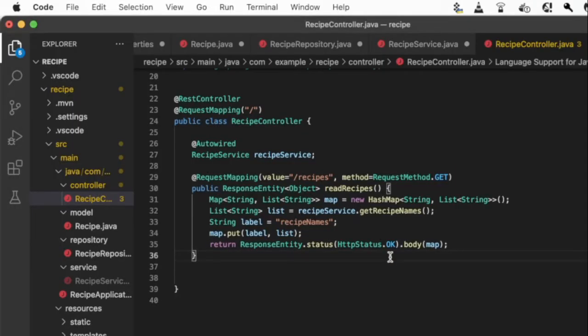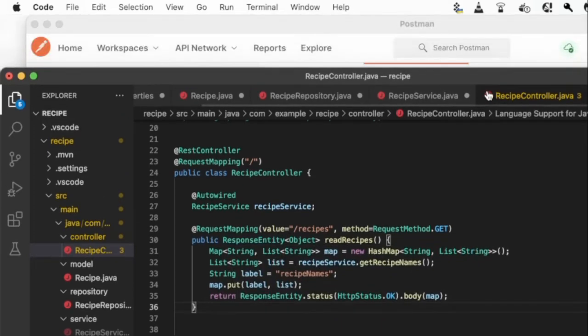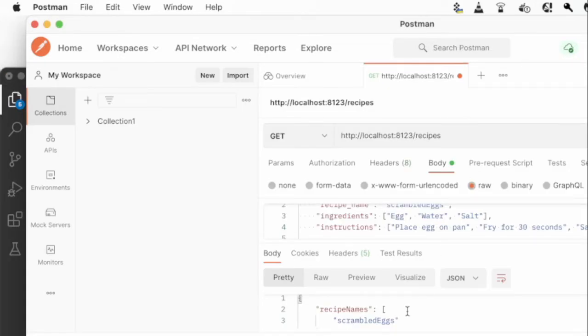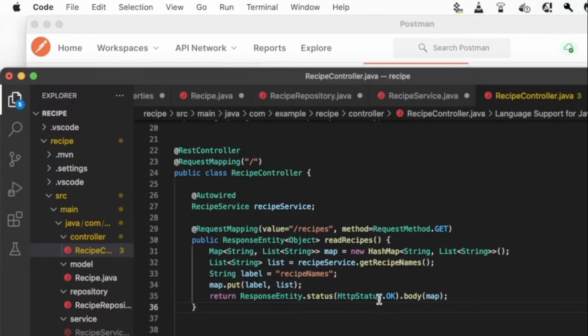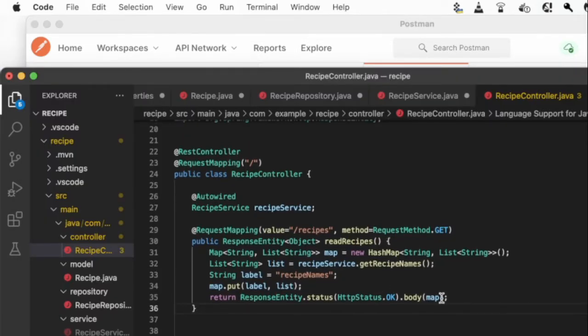You can also include other statuses like bad request, which has a code of 400, and that'll indicate that maybe there was an error in the syntax of the request. And then it also has the body, which is basically our response message. And in this case, that's a list of the recipes. And so notice that it is of type map.